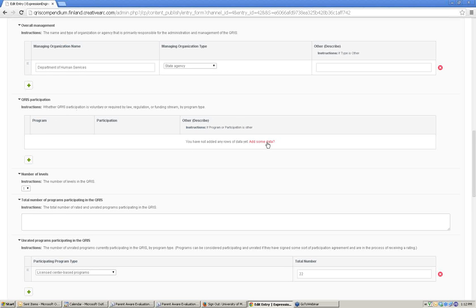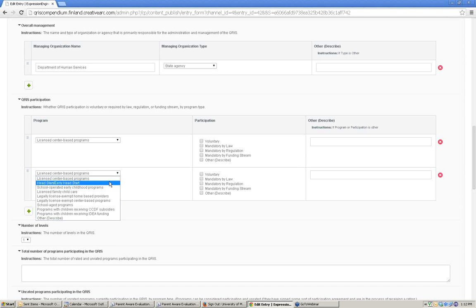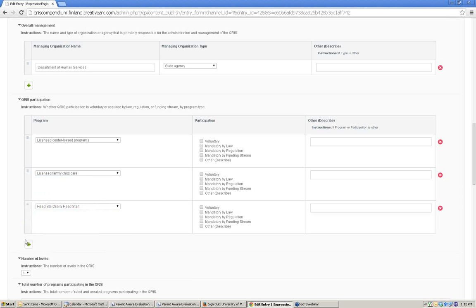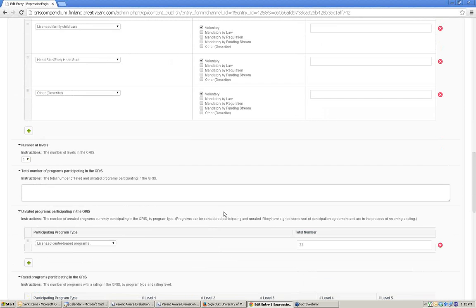You see down here, here's another grid type, QRIS participation. In here, we'll ask you to list any type of program that you have. So if you have licensed centers participating in your QRIS and licensed family child care, Head Start programs, and maybe some other type of program, you would select all of those and then indicate the type of participation they have, whether it's voluntary or mandatory.